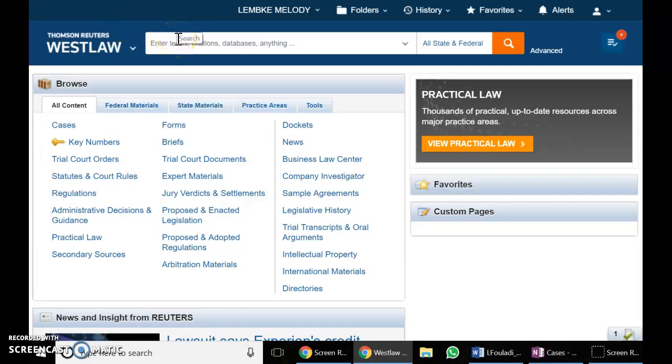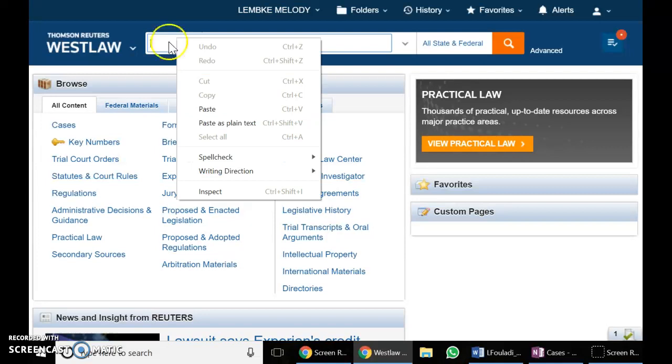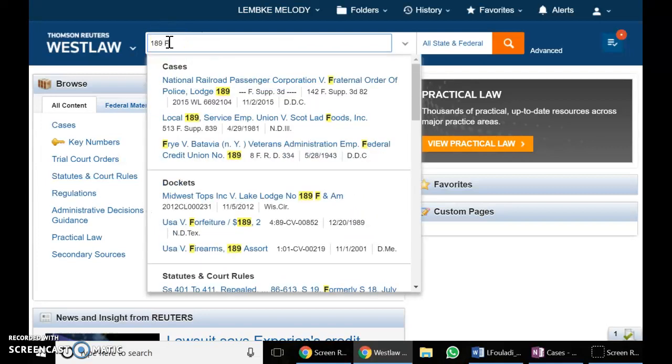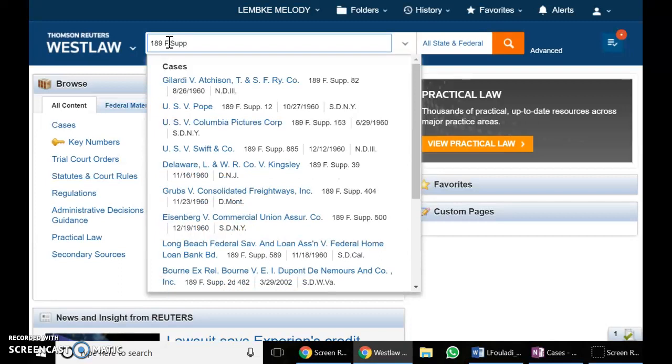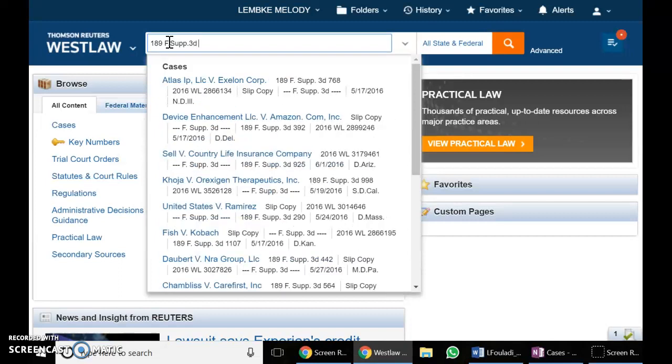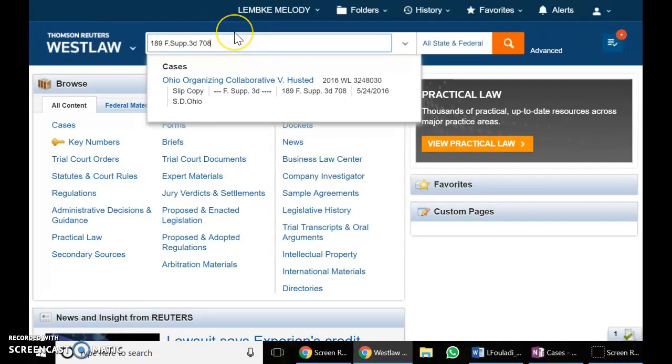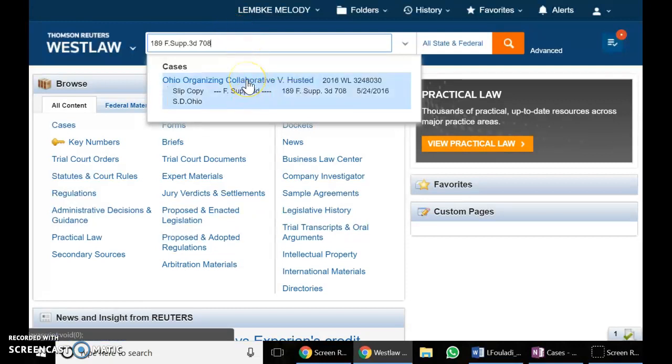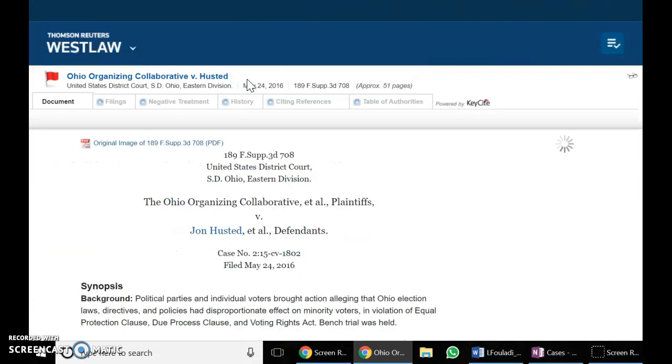So I need to look at a case. So I'll put my citation here. So I'm at the Westlaw homepage. I'm using that search engine that looks at all the material, putting a citation in. Here's the case. Okay, that took me right to the case document.